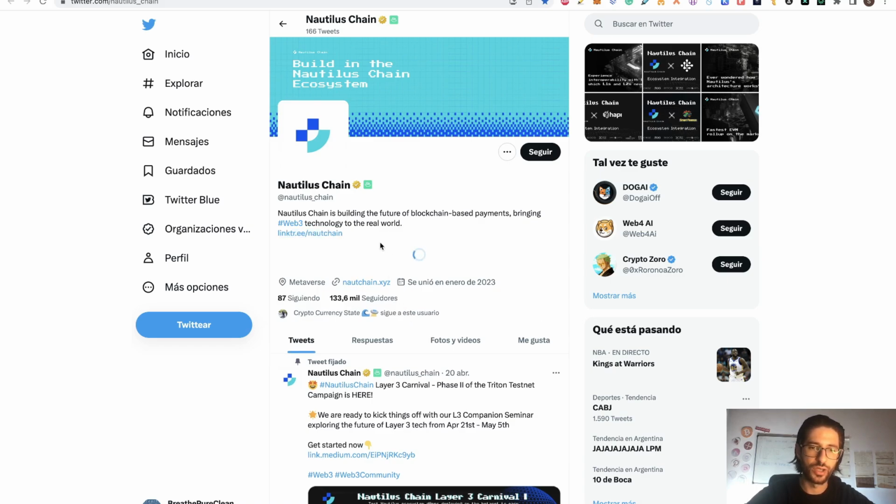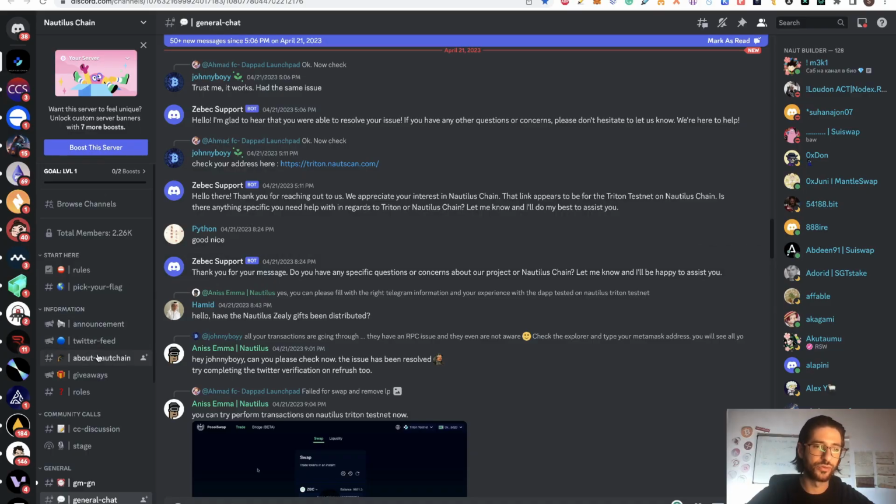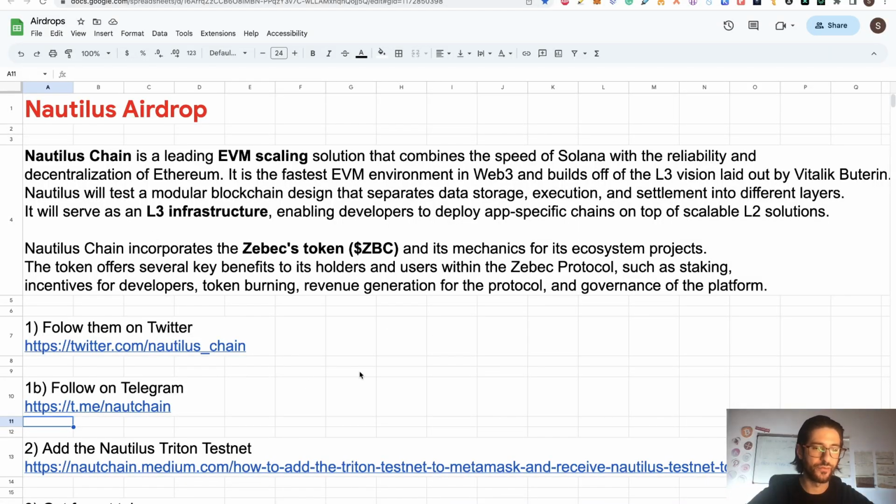You can check all the links here on the Linktree, but as a step 1B, you want to follow them on Telegram. This time I don't put much the Discord. They have a Discord, guys, but there is not much information there, not much community, only 2,000 members. So I think the news are happening in Telegram in this case. So go there and follow them on Telegram.